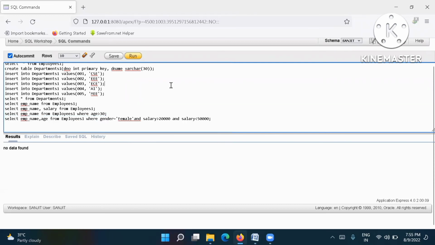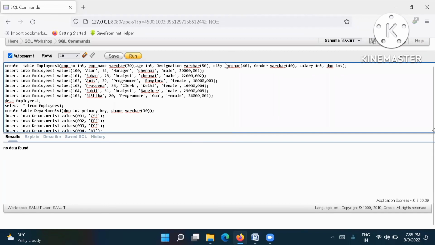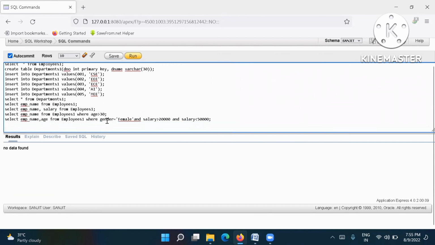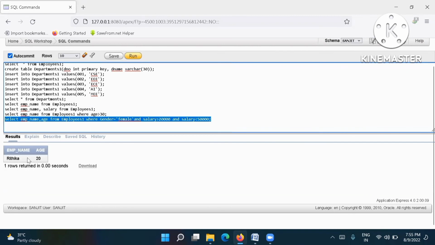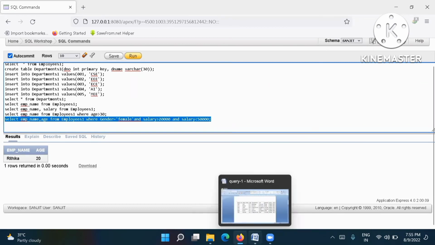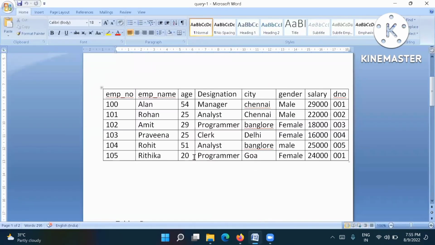Okay, let's see here what gender means. Here G is capital, right? And in female here the f is small, right? So if you write this G capital and here f small, then it should come female. So whatever you wrote in the table, that same thing you have to write here. Okay. Now look, the employee name is Ritika, and her age is 20. Let's see what is her age. Her age is 20, right?